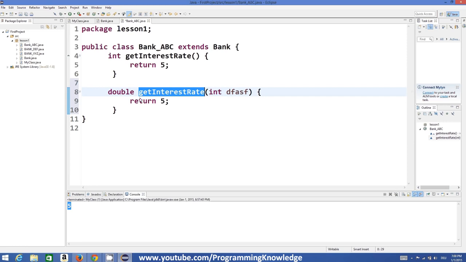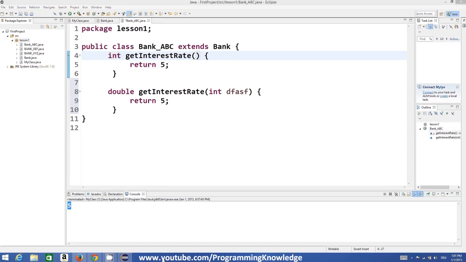So in method overloading, only the method name should be the same, but you can change the return type or the number of arguments also. But in method overriding, you cannot change the return type or the number of arguments. This is the main difference between method overloading and method overriding. I hope you have understood the basic concept of method overriding and the difference between method overloading and method overriding. That's it for this video.